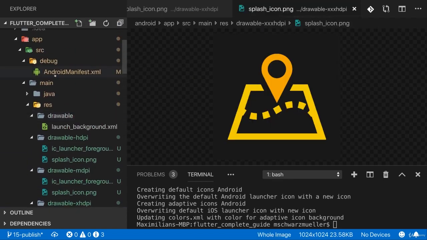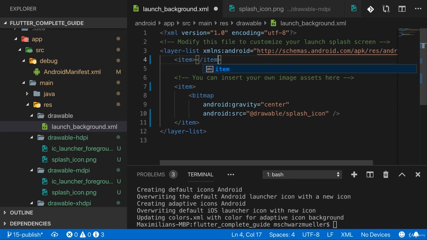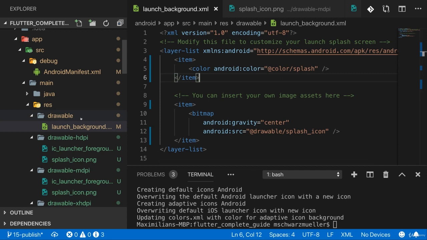This color is a color I'll refer to as a background color on the launch background here, by removing this item up there and adding a new item with the opening and a closing tag like this. And in between, add a color item which is self-closing by adding a forward slash in front of the closing angle bracket. And there you should add android:color and set it equal to @color/splash like this. This should create a nice looking splash screen for Android.